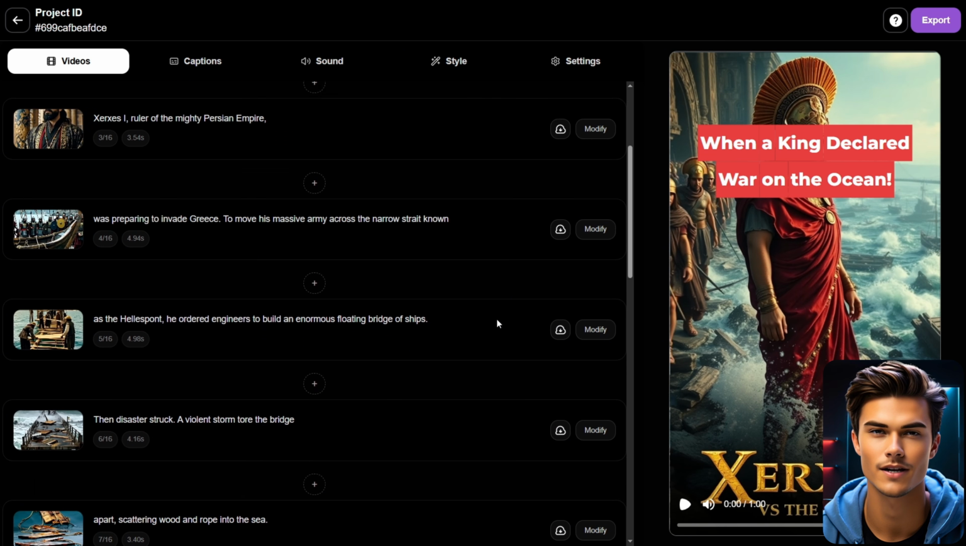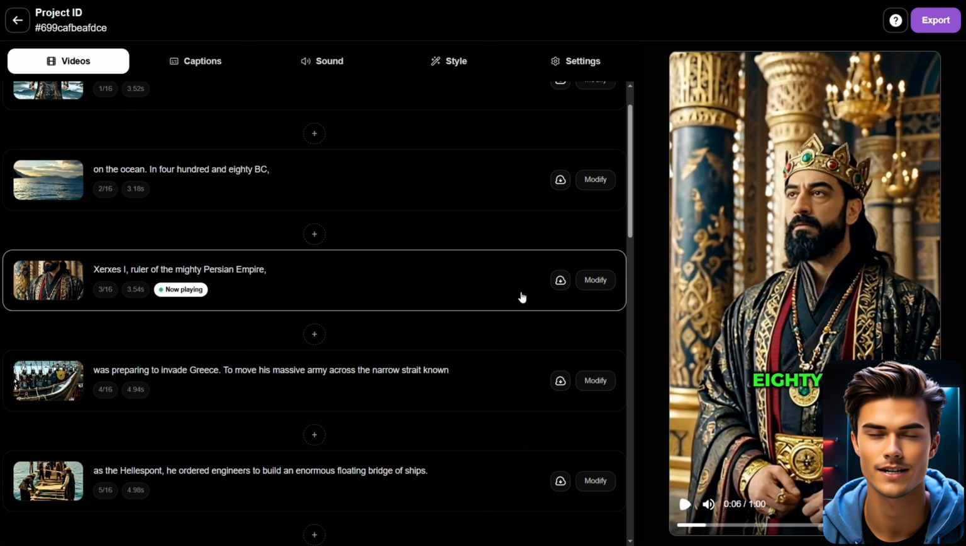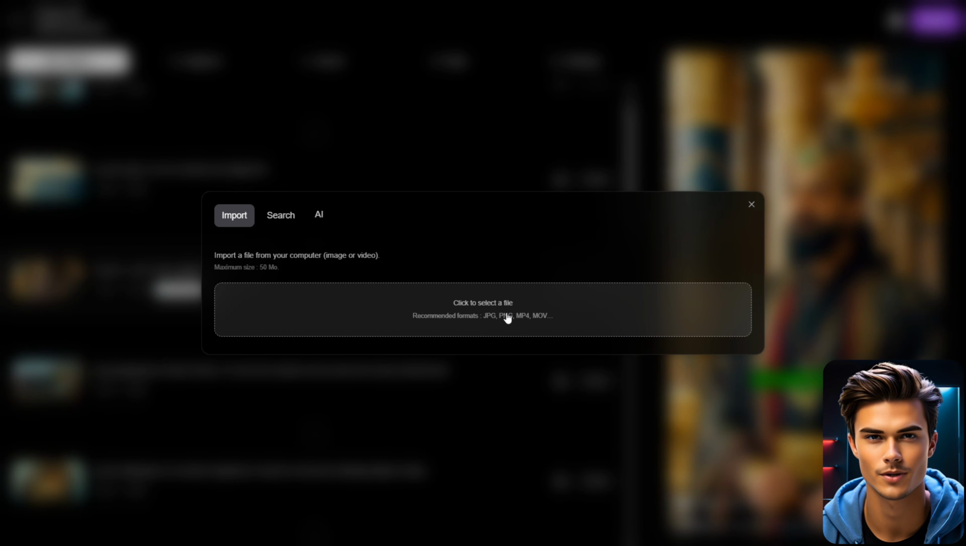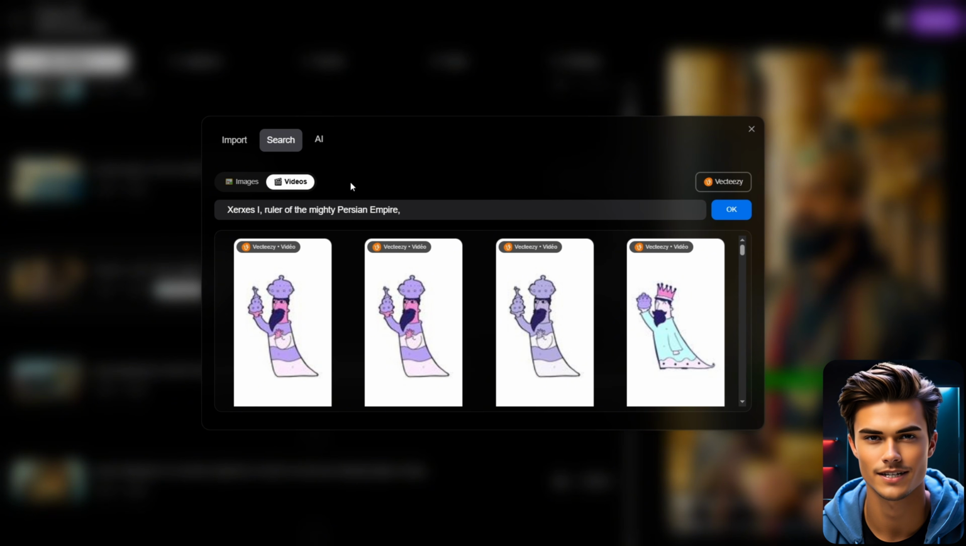For example, if there are some scenes that you don't like, you can simply click on the modify button on that scene. Here, you'll find multiple features, but the most important one is the edit feature. As you can see, first you can upload your own video or image to replace the scene. You can also replace the scene with a stock video, where you'll find tons of options to choose from.